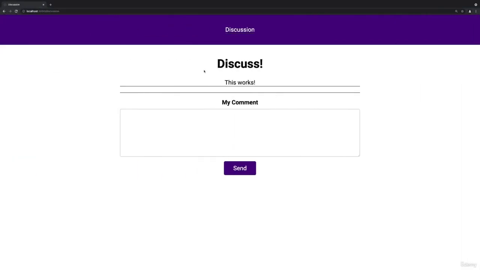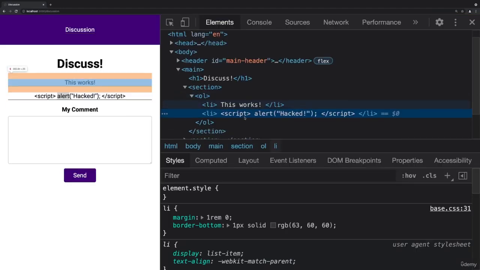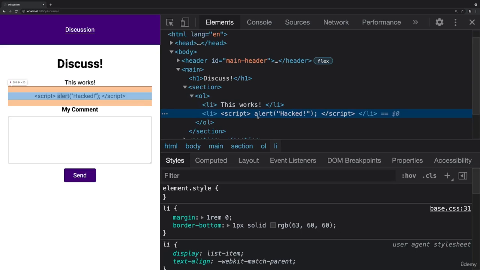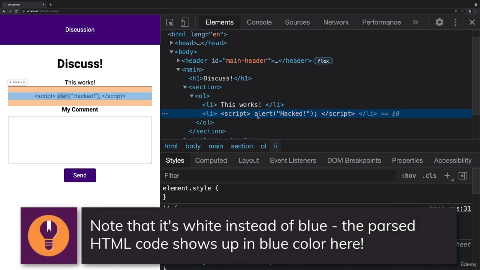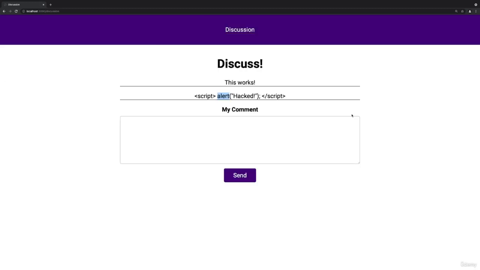So if you save this now and reload this page, now you see this as plain text and you didn't get that alert. And if we inspect this in the developer tools, we indeed see here it still looks like HTML, but it was passed to the browser as plain text and not as HTML. So therefore, actually here the browser did not execute this script, because to the browser it's just a regular text, and hence now we have this injected code, but it's not doing anything bad. And that therefore is something you should do.